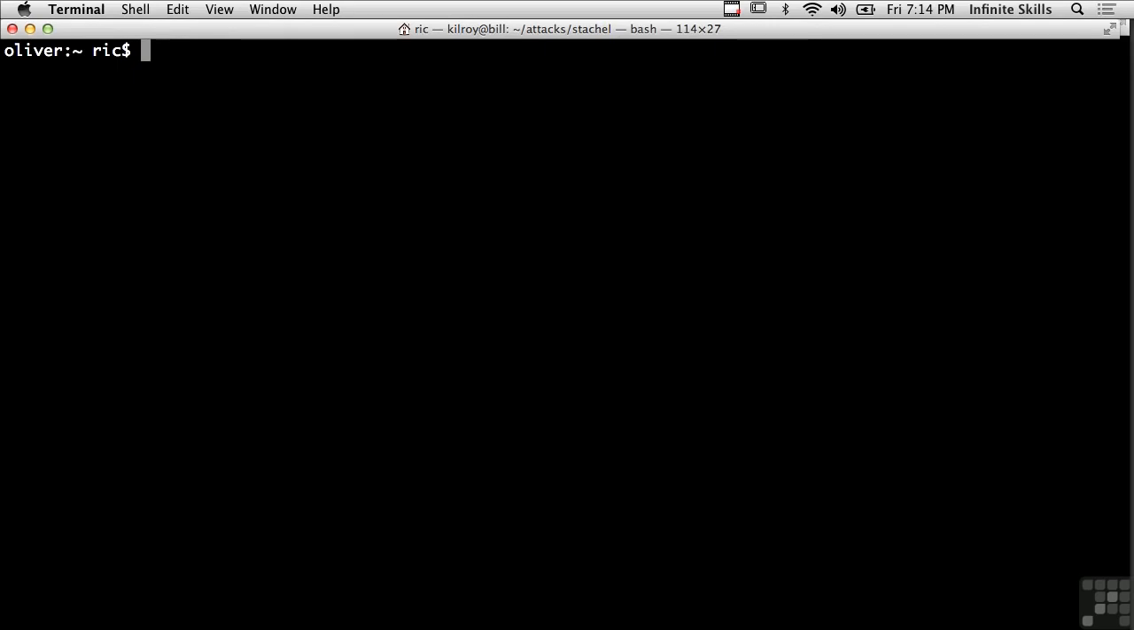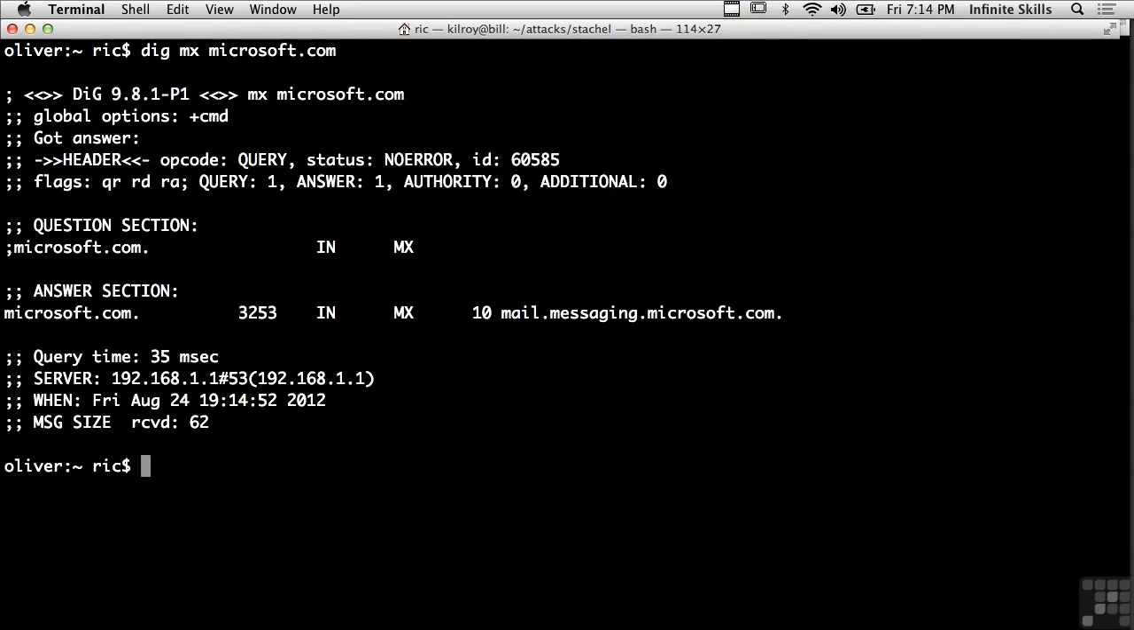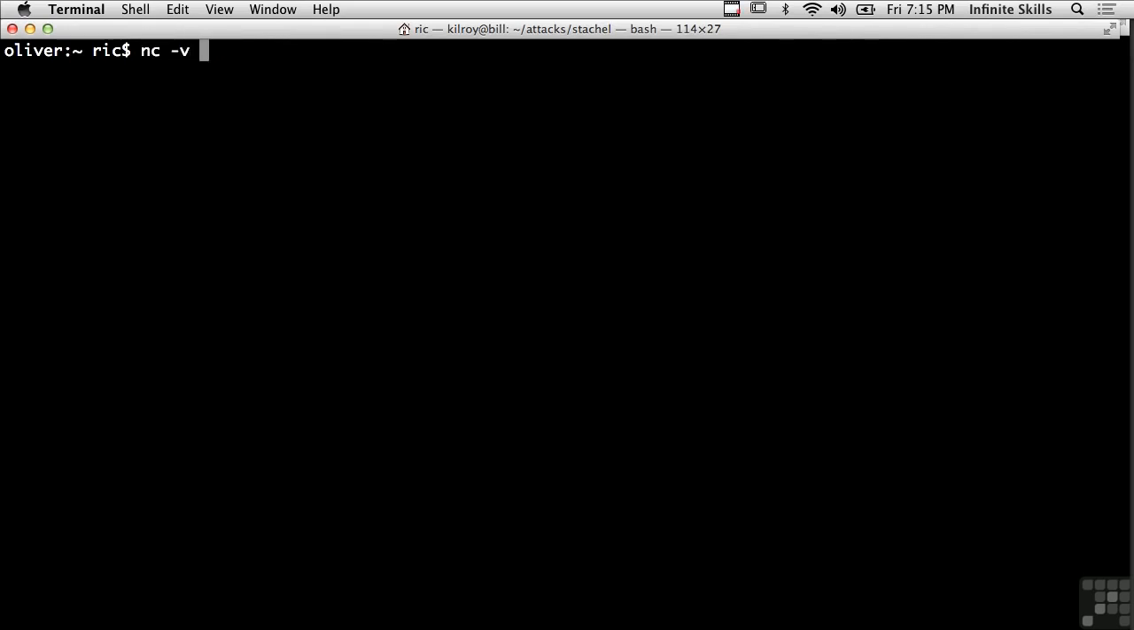Sometimes it's useful to be able to connect to mail services or mail service ports and figure out the type of mail server that is running there. So in this case, I want to figure out what the mail server is. So I'm going to go back to our old friend dig. I'm going to do dig MX, and I'm going to do microsoft.com. And here it's mail.messaging.microsoft.com, I can see in my answer section. So I am going to connect to mail.messaging.microsoft.com, and I'm going to connect to the SMTP port or the mail port here.